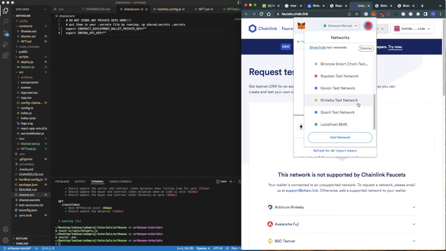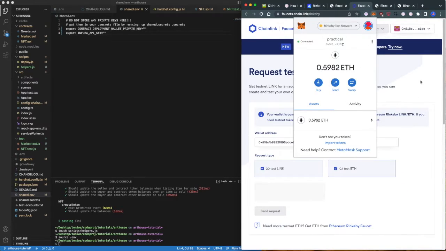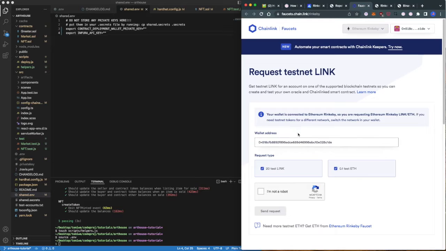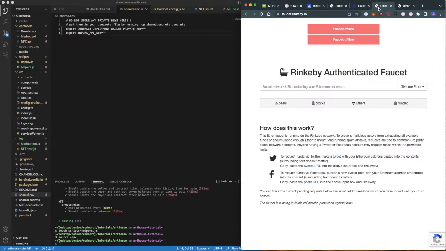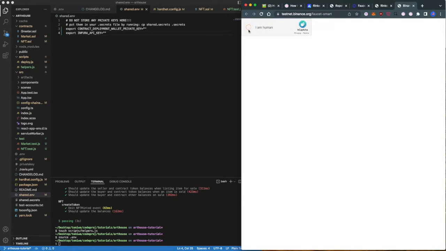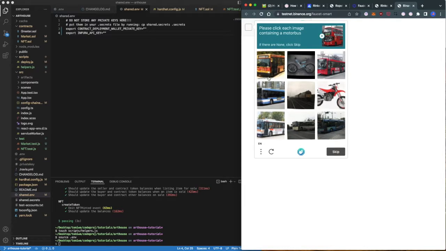Ethereum Ropsten is already added by default, so we can just go here to get Ethereum Ropsten, and now you see we can get our desired address. Okay. So that's some more ETH. This one, I think the faucet says it's offline. Let's just try. Yeah, faucet offline, so this one's not going to work. And then Binance testnet, this one usually works.